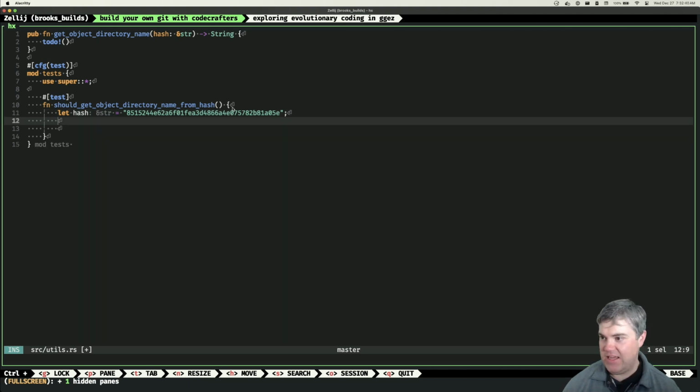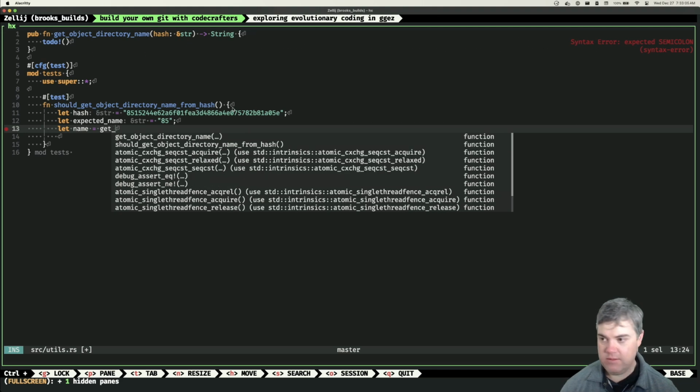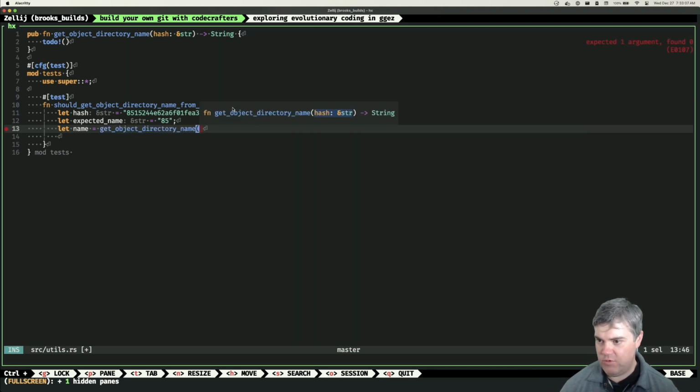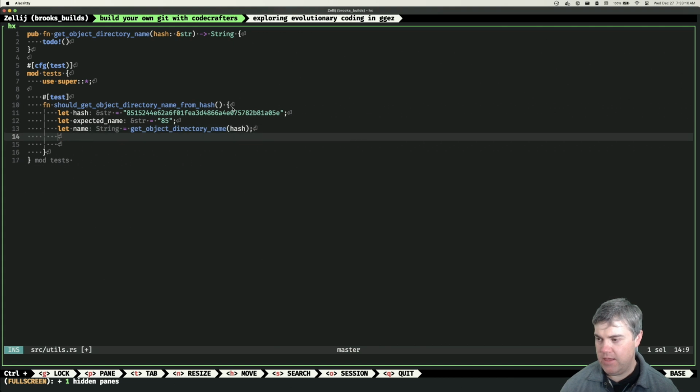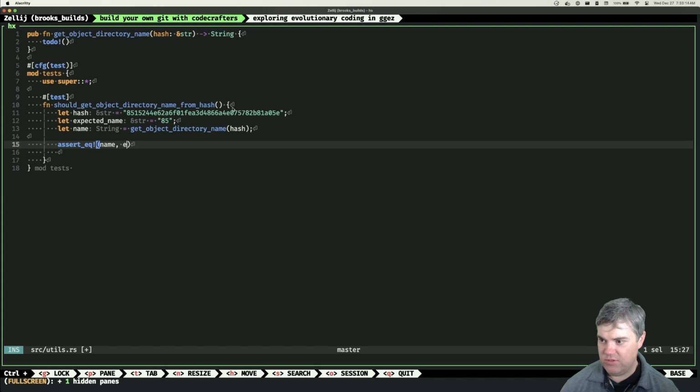So we want that, and then we want let the directory, so the expected name is going to be 85. The actual name, so this would be the name is get object directory name. We pass it in the hash, and then we assert equal the name is equal to the expected name. And right now that's going to crash because this doesn't work.